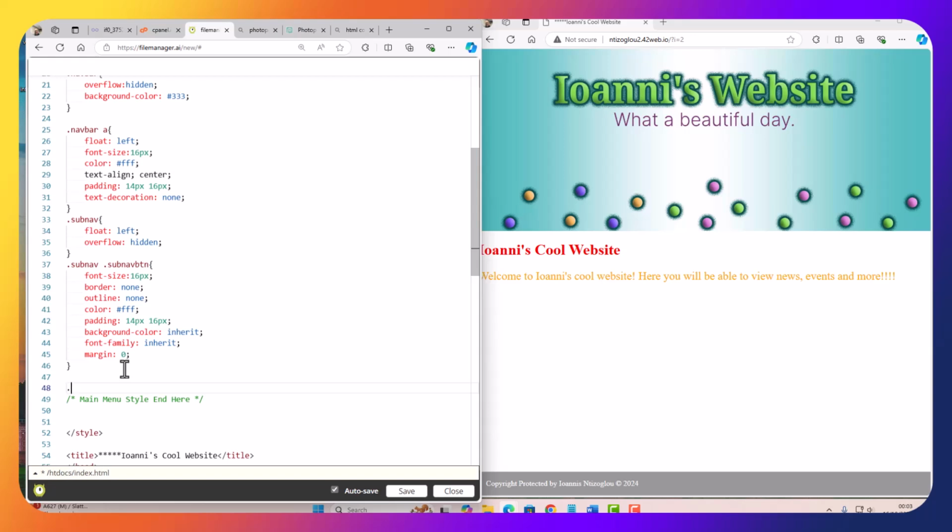So we're going to say dot navbar a, also now we need to make sure that the hover position, dot sub nav hover as well, plus the sub nav btn. So we'll customize our buttons here when the mouse goes over them. So we're going to change the background color. Let's change it to red.